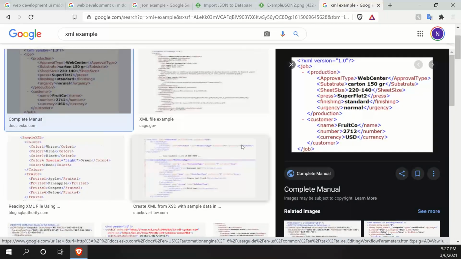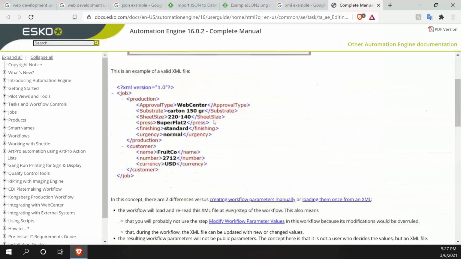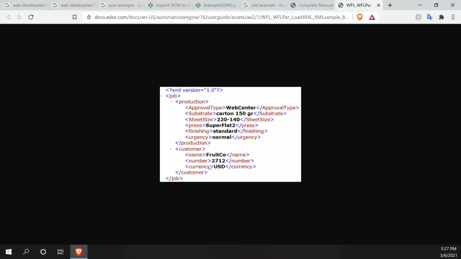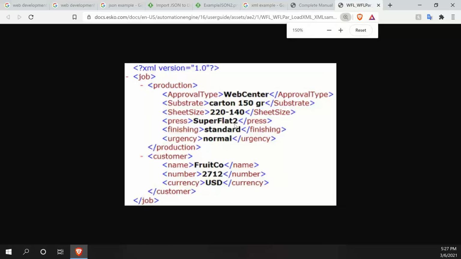Okay, so I'm going to open this XML. Okay, so this is how an XML looks. In an XML, it's pretty much similar to JSON, but you have an opening tag and a closing tag. For everything, you have an opening tag and a closing tag.